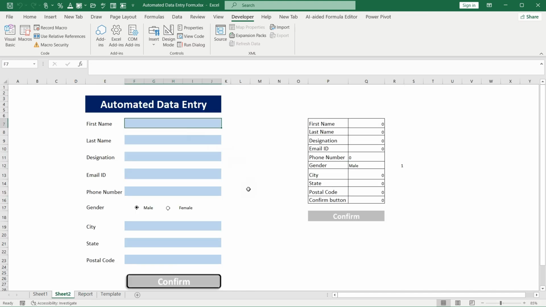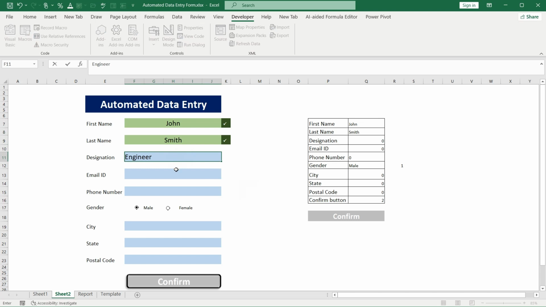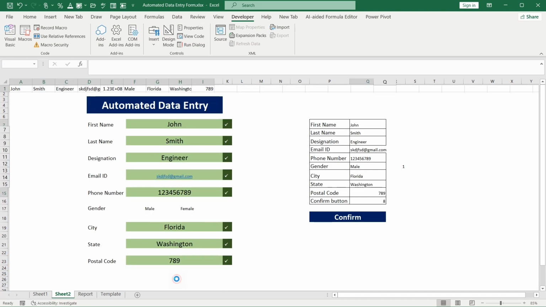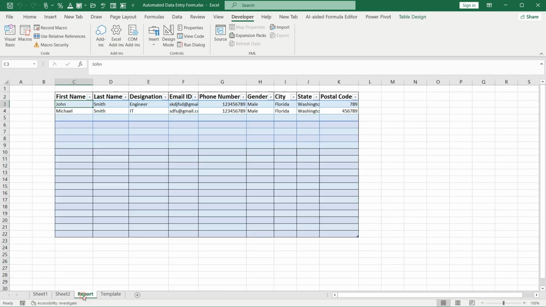Let's fill in another entry. John. Code and click OK. Now let's check. All our data are present in this chart.